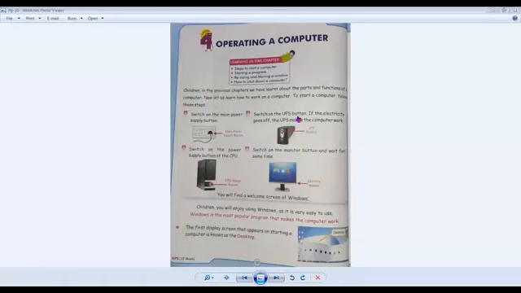Page number 30. I'll read it for you. You all must keep your finger on the word. So it is written, children, in the previous chapter, we have learned about the parts and functions of a computer.